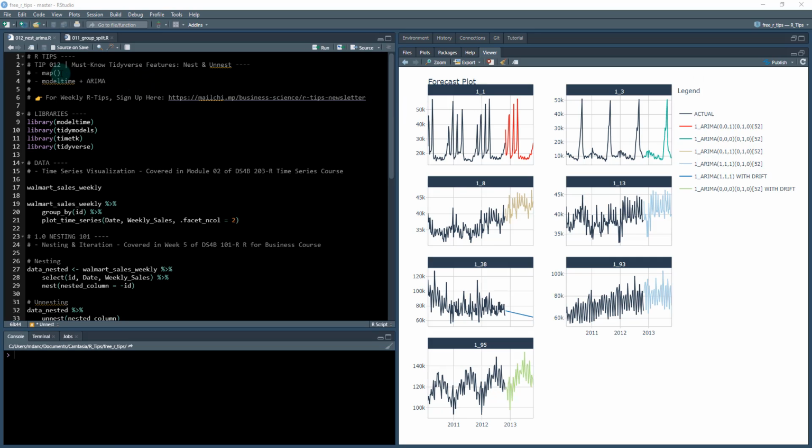We're also going to be focusing on the map and my package Modeltime and how you can make ARIMA models and multiple ARIMA models with it.